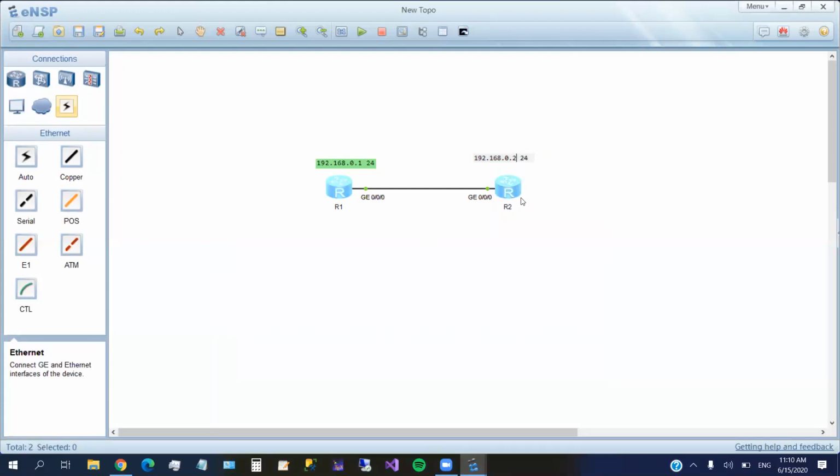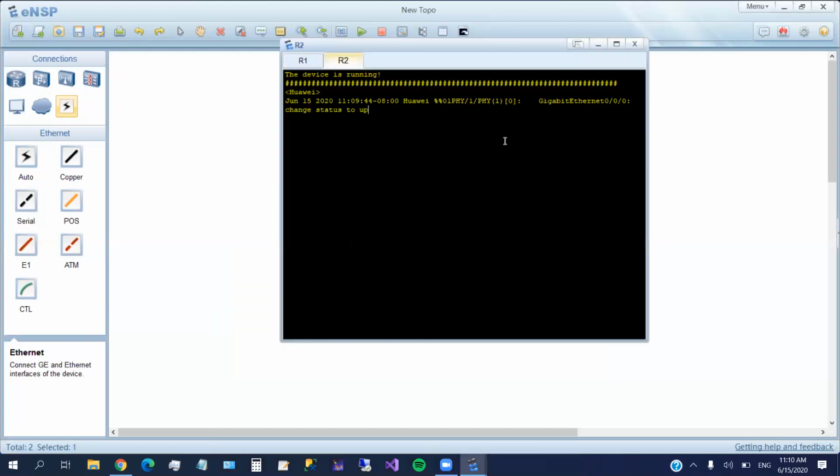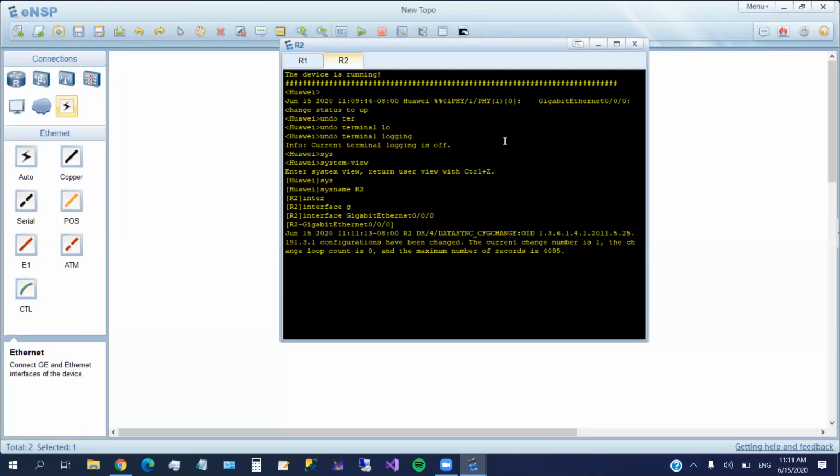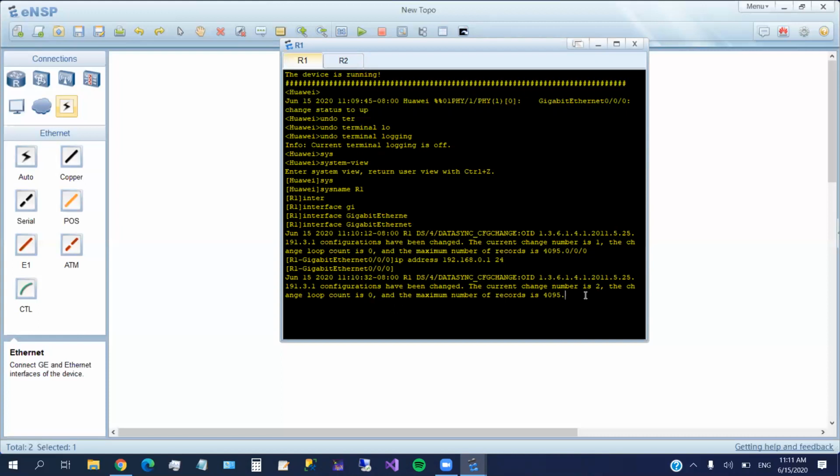For the other router I will use 02. So here for router 2, I'm also going to undo terminal logging, then system view, system name router 2, interface Gigabit Ethernet 0/0/0 and IP address 192.168.0.2/24. So now we can check, we can ping from router 1 to router 2.